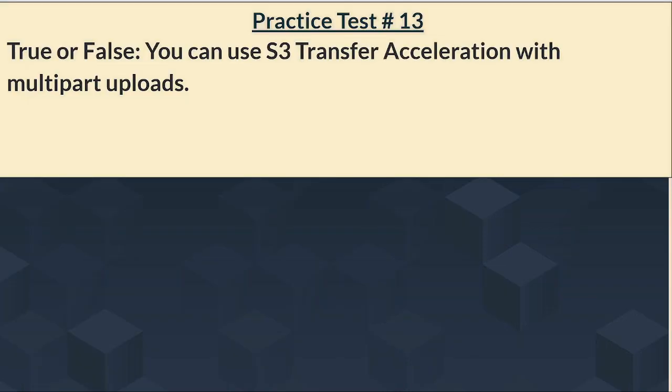So the next question is: true or false? You can use S3 transfer acceleration with multipart uploads. So the options are: option A, true; option B, false. Please select your answer in the next 5 sec.